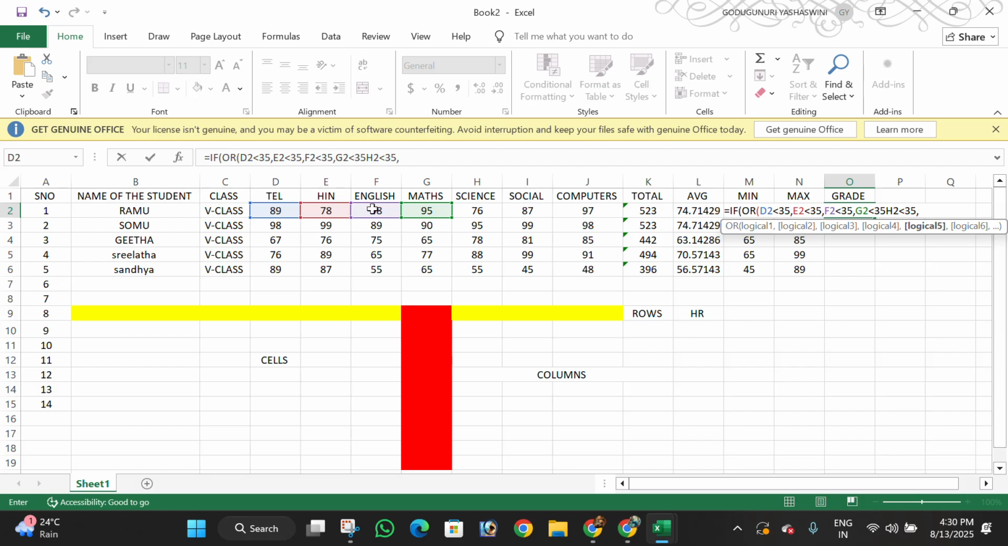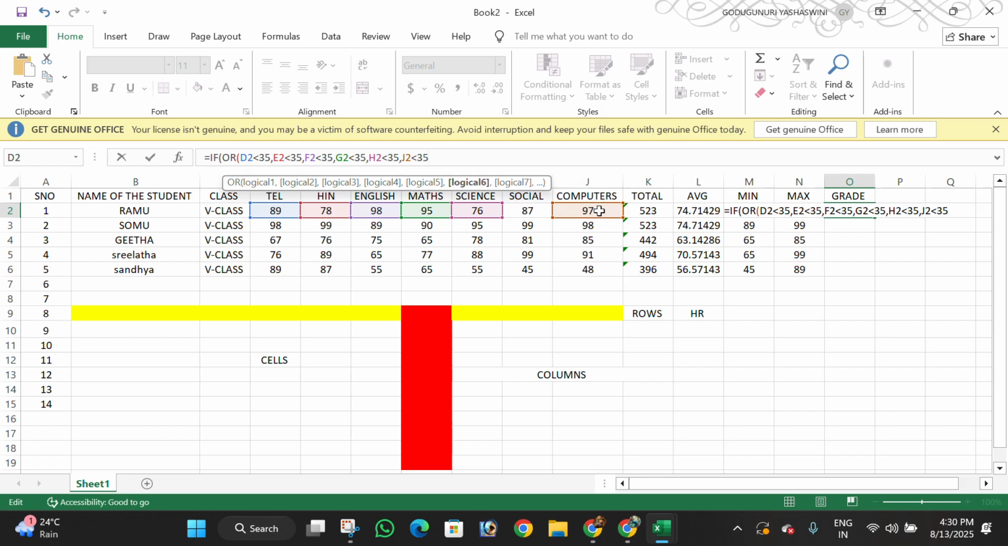comma. You have to carefully observe that if you do not give a comma or whatever is needed, that particular statement will take the default formula. You need to carefully check it. For each and every statement you need to give a comma. So H2 less than 35, and the next function, what is that? J2 less than 35. Up to where the marks are there you can check it; J2 only has marks, so I have given J2. I'm closing the bracket. Hope you understand why I have given this.